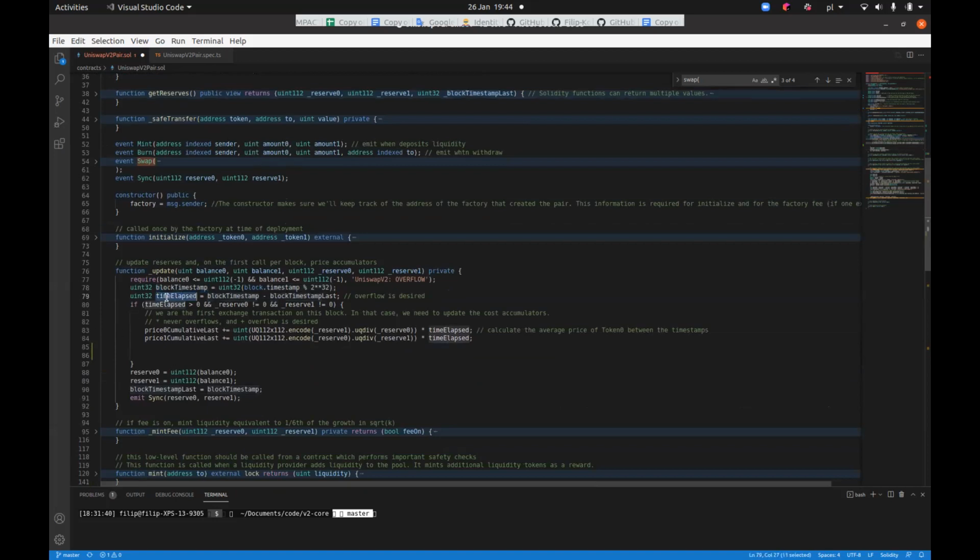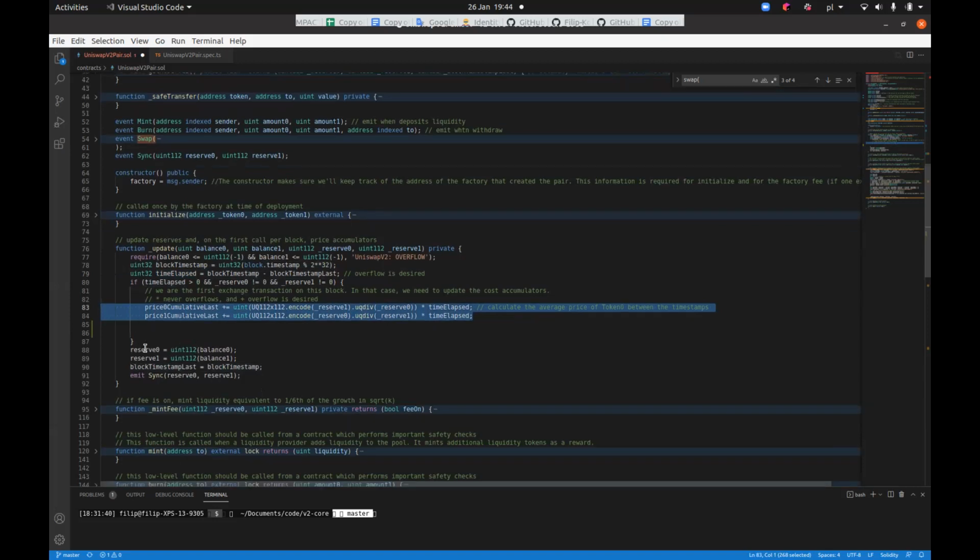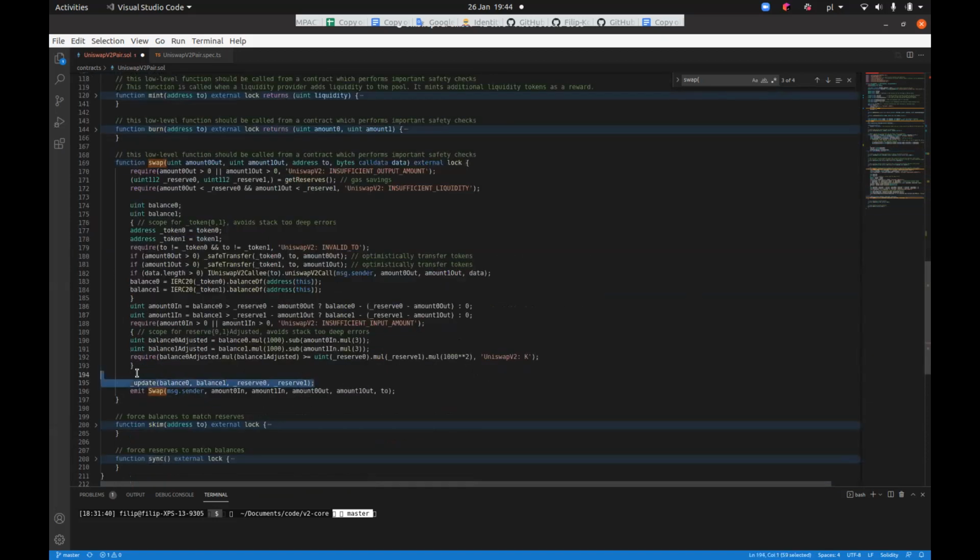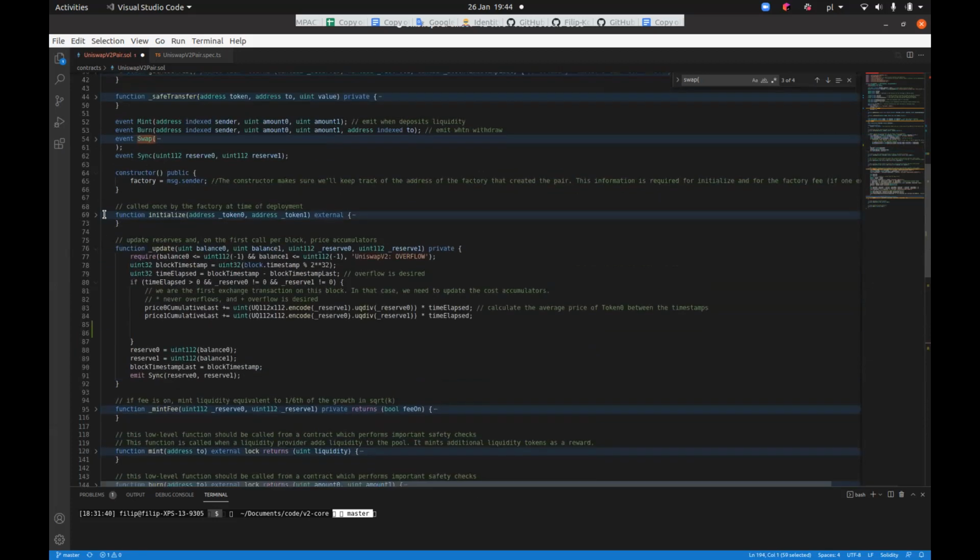Yeah, and basically here they are calculating if this is the first block or not. If it's the first, then it's the first exchange, so they created those variables and add them. And if it's not, then they update the reserves and the time of the last block and emit the sync event, and that finishes the swap function for us. So that was the swap.